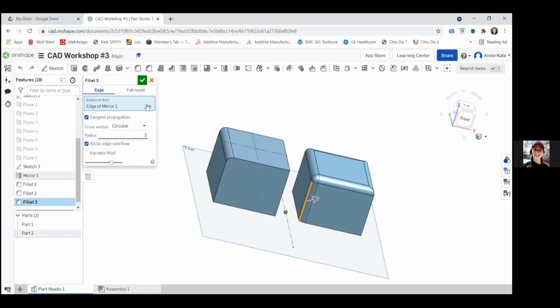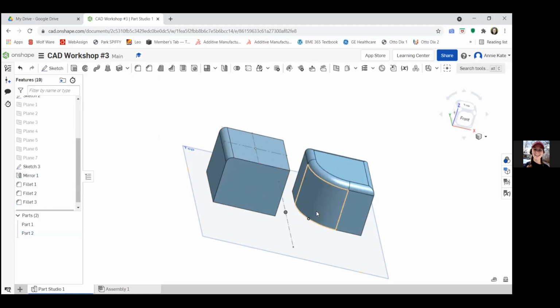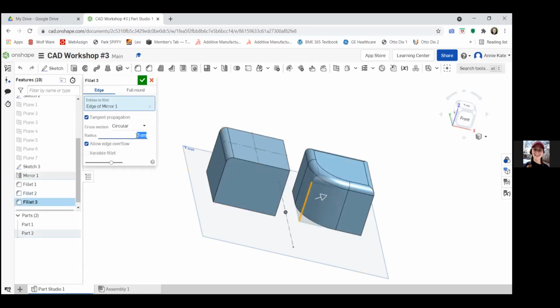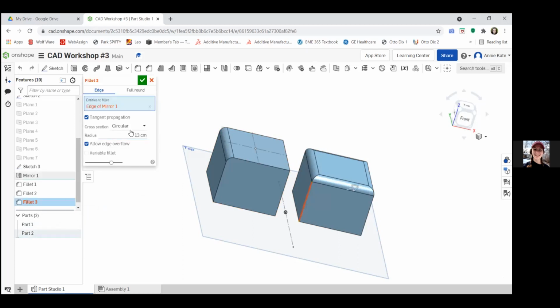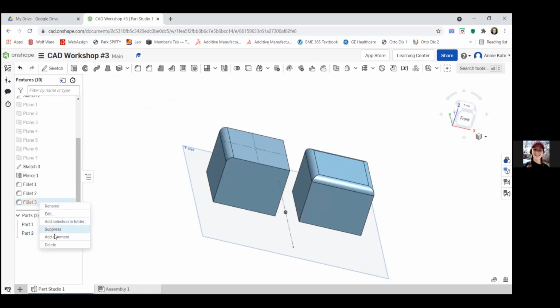If I tell it that I want to fillet it 3 centimeters, it's not even 3 centimeters, but okay, apparently I didn't do it enough, my bad. I'll just be really atrocious and say 13. It's going to tell me, you can't do that, there's not enough space. And so that's why it's glowing red again. So it won't let you do things that aren't possible. I'm just going to delete it.